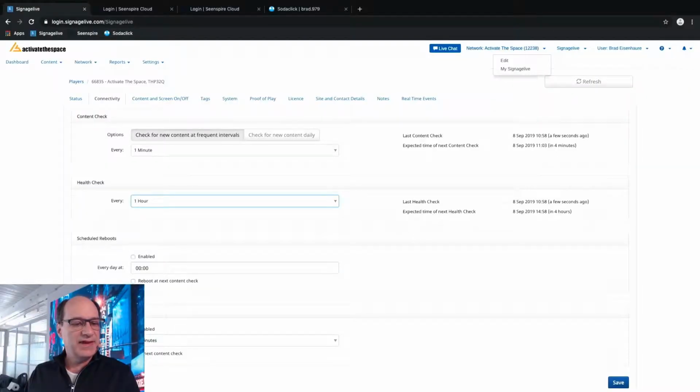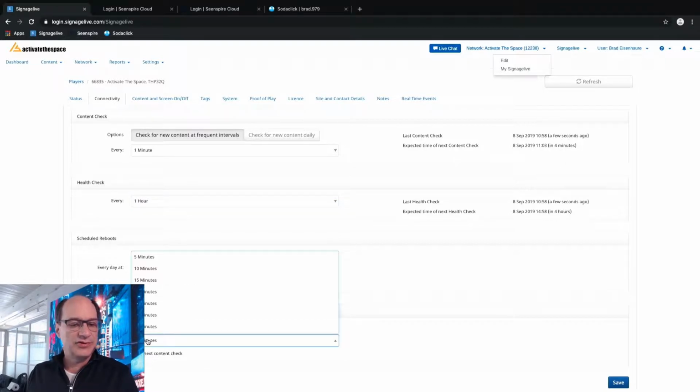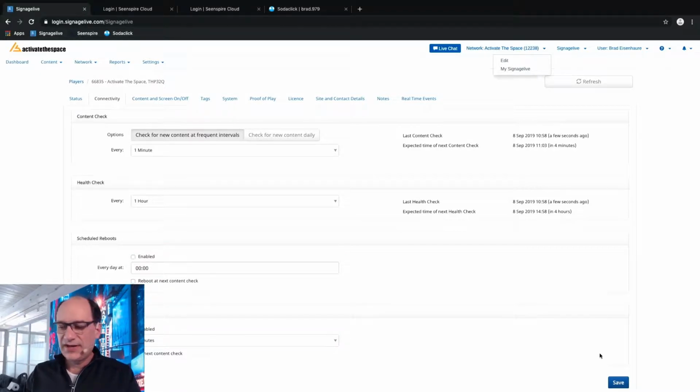I want to hit enable screenshots. This is crucial. So I can take a screenshot of whatever is playing on the screen at fixed intervals. So for instance, 5 minutes here. You could do 10 minutes. The fastest you can do is 5 minutes. So we'll do that. And we'll say take a screenshot at next content check as well. Hit save. All right. Once it's saved, we're good to go.